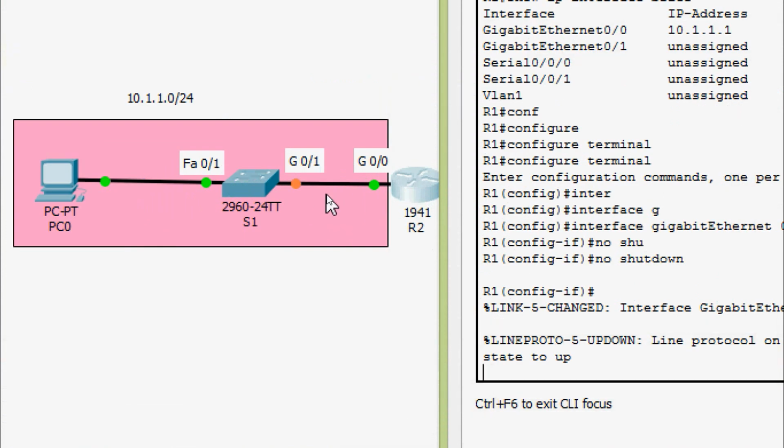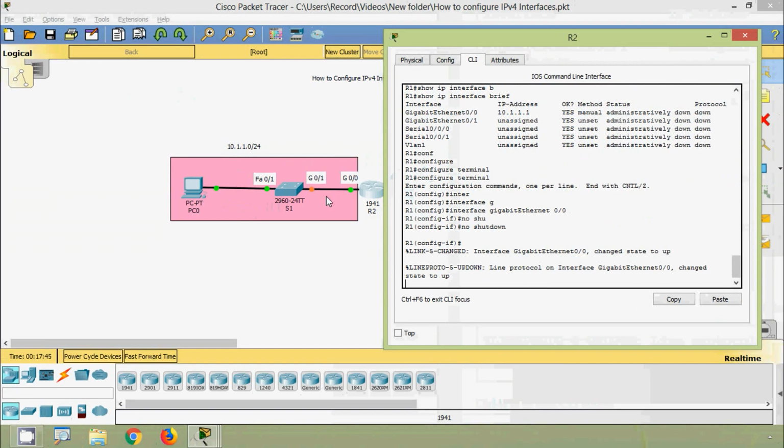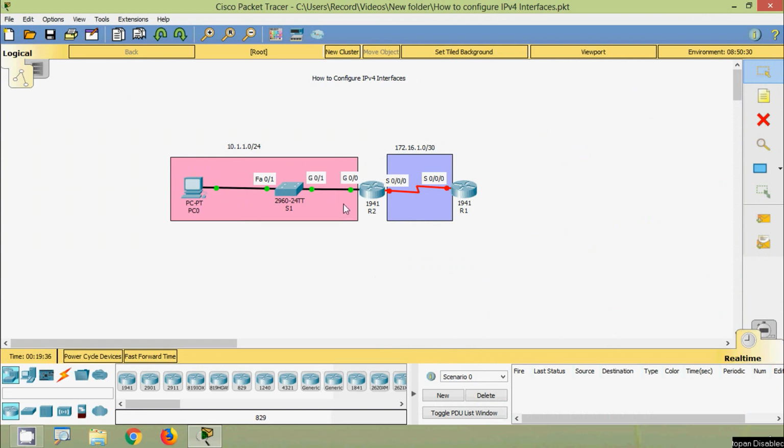Now here we can see the link between S1 and R2 is up. Now we configured this interface G0/0 on this router R2. Now we will verify the connectivity. We will ping from PC0 to its default gateway.